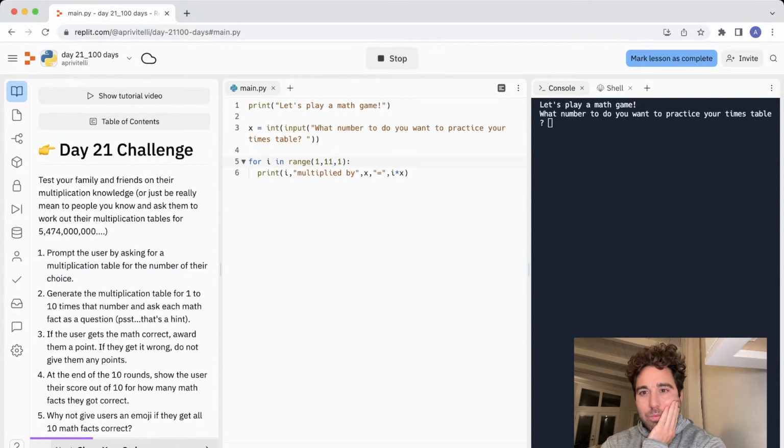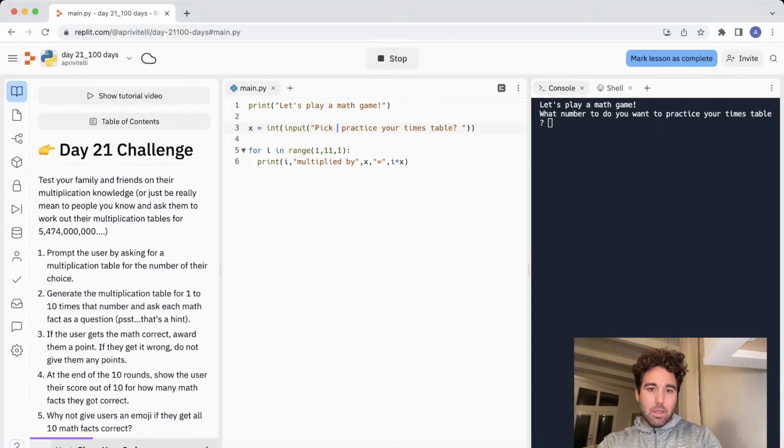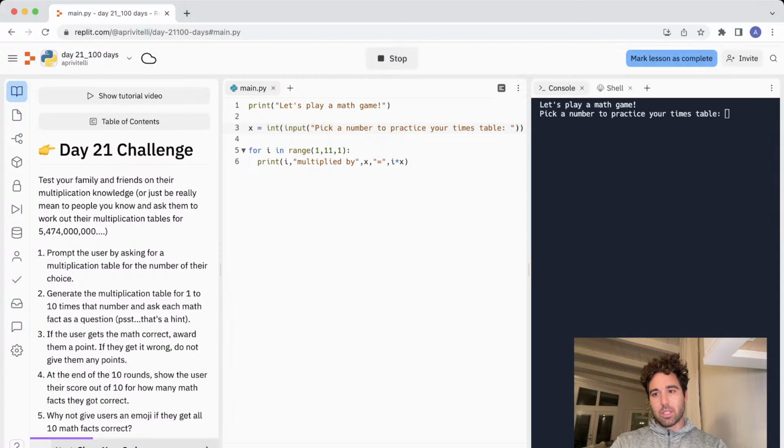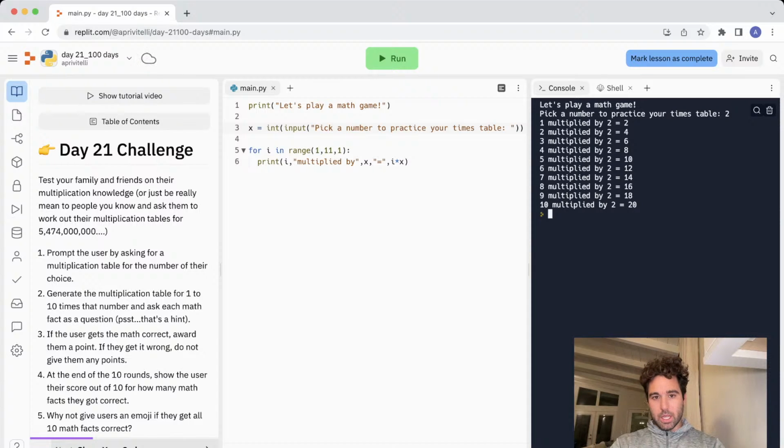Okay, what number? Let's just make this shorter. Pick a number to practice your times table. Let's play math game. Pick a number to practice your times table. 2. Okay, now we don't want to print this.